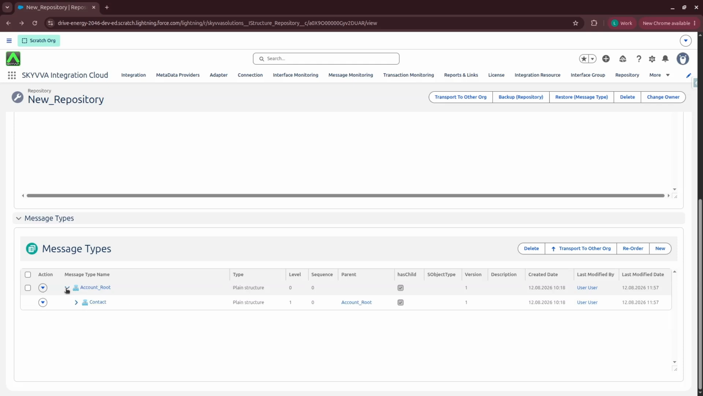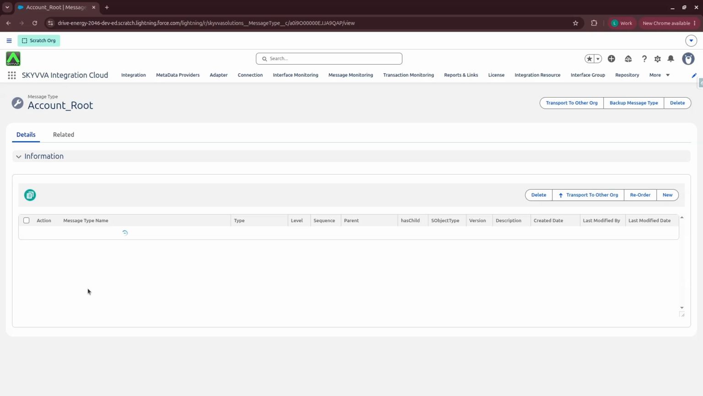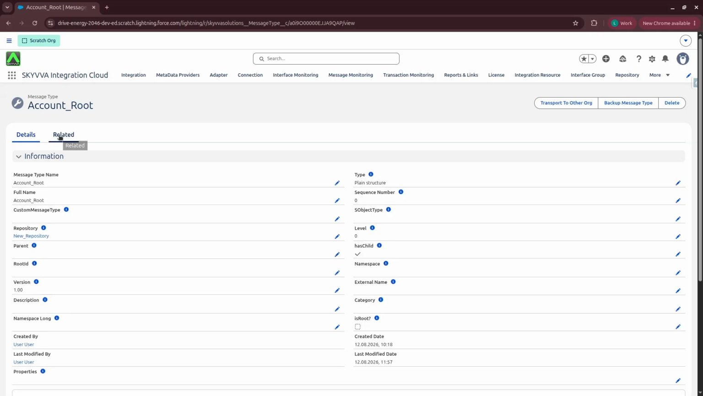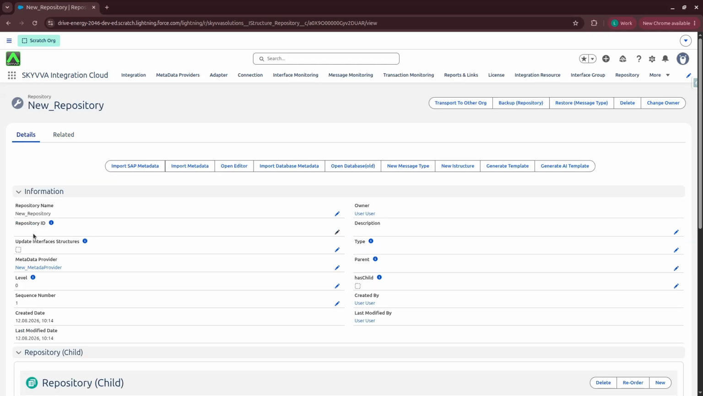Here is the message type after it has been created. It contains 3 levels: account, contact, and asset. Click on Account, then go to the Related tab to view the IStructure fields received from the imported file. Here is Field from File Existing. You can also select additional fields from the repository if needed. If the repository does not contain the required field, you need to create it first. Simply click the New IStructure button.